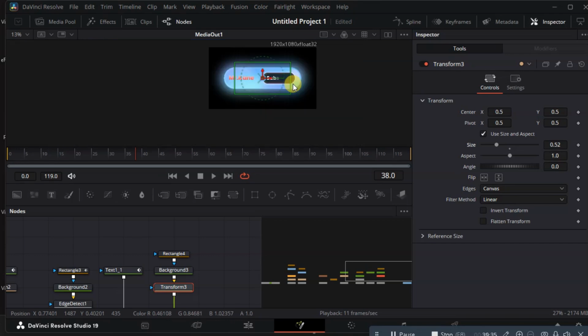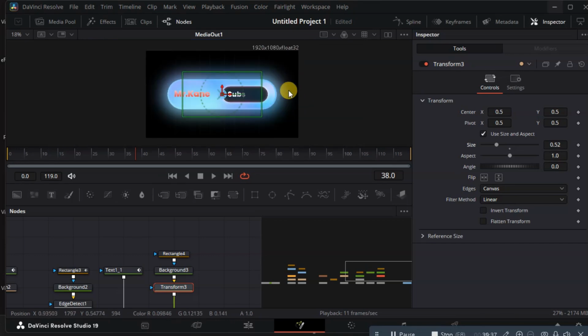Now I want to animate that mouse or that circle thing, come and click on the subscribe button, right? So you select the transform node, you take your playhead to a point where you want that animation to start, right? And then you just put a keyframe on your transform controls, right? You put a keyframe on your transform controls, right? So you just drag it down like that.